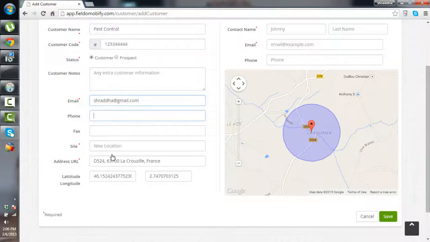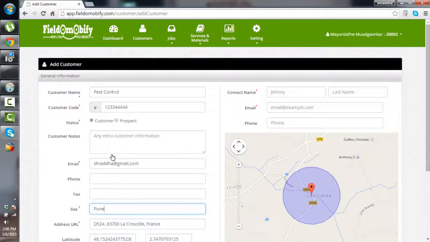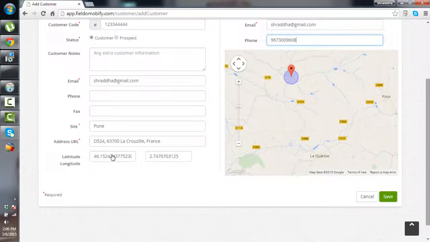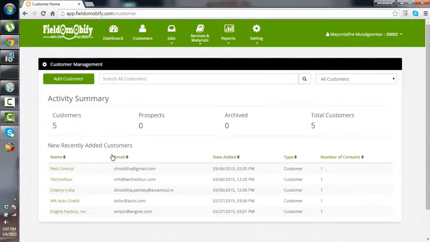Email, here I'm providing the email, site, address, URL, latitude, longitude, contact details, email, and phone number, which is not a mandatory field. In this way we can add the customer. So here we are done with the first and primary activity.